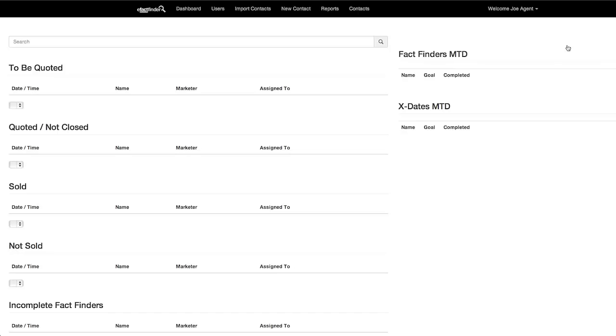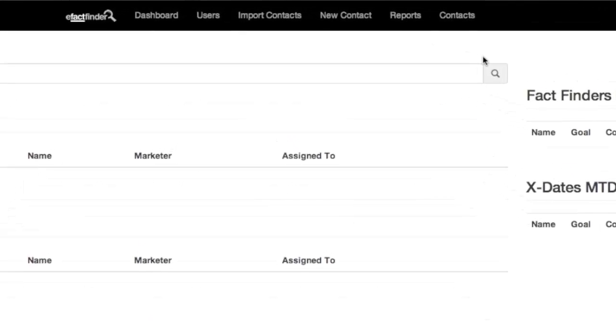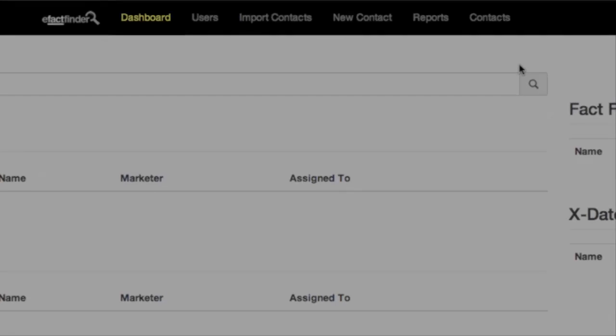Okay, welcome to the tutorial for your introduction to the agency dashboard. By this point, you have already set up your account with eFactFinder, and now we're just getting ready to dive in. To begin, we'd like to walk through each segment of this agency dashboard.